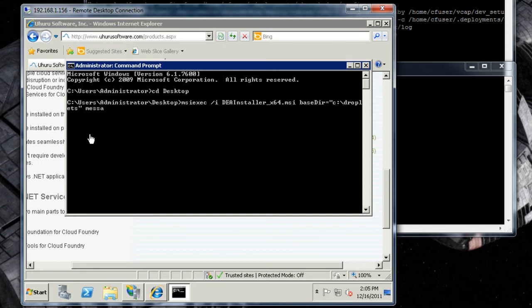Next we have the message bus. So this is a URL that points to the NATS server. The credentials for this are the default that a Cloud Foundry installation comes with. And then we have the IP of the Cloud Controller Linux box that we set up earlier. And the default port for the NATS server is 4222.